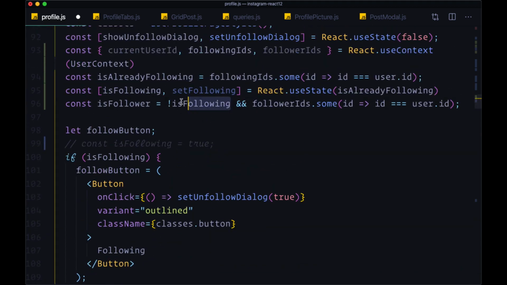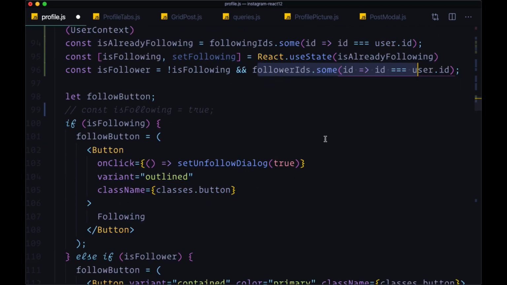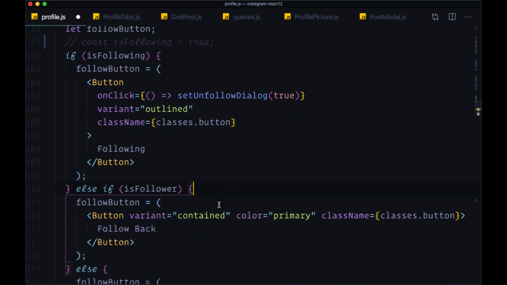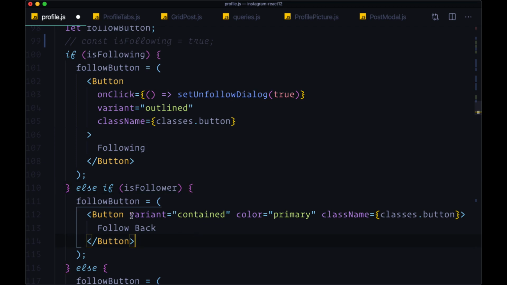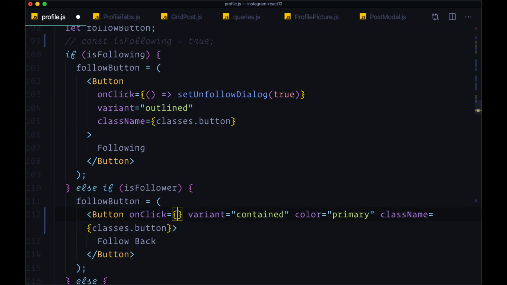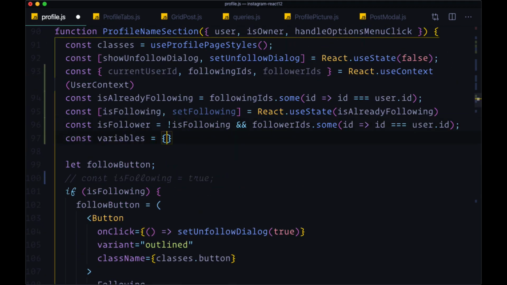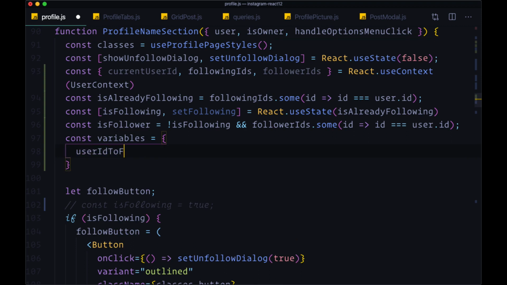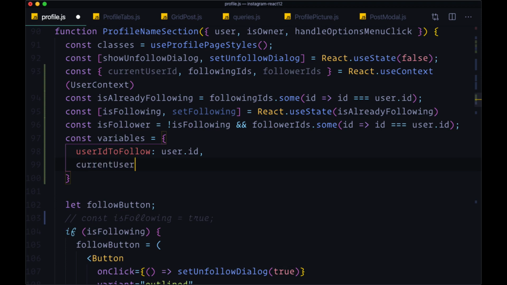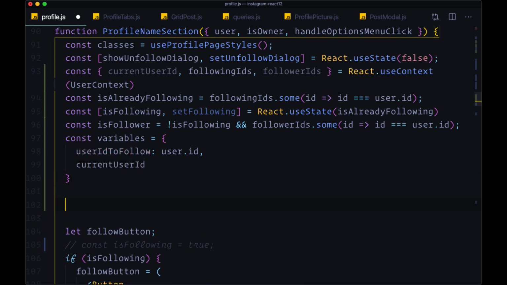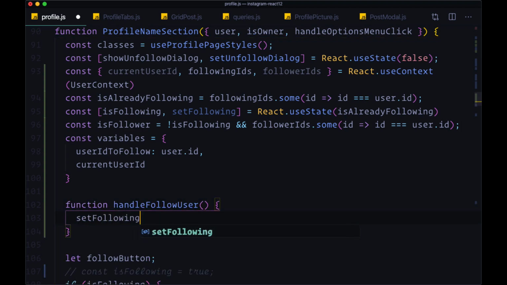And in which case, we're not following them, but they are a follower, and that's included in our followerIDs array. So when we click on this button, what do we want to happen? Well, we want to follow them. So we'll add an onClick, and we're going to call a function handleFollowUser. And again, we can create our variables object above, and it's going to have a variable of userIDToFollow, which is going to be set to user.id, and another of the currentUserID, which we're getting from props. So here we'll make the handleFollowUser function, where we'll set following to true.